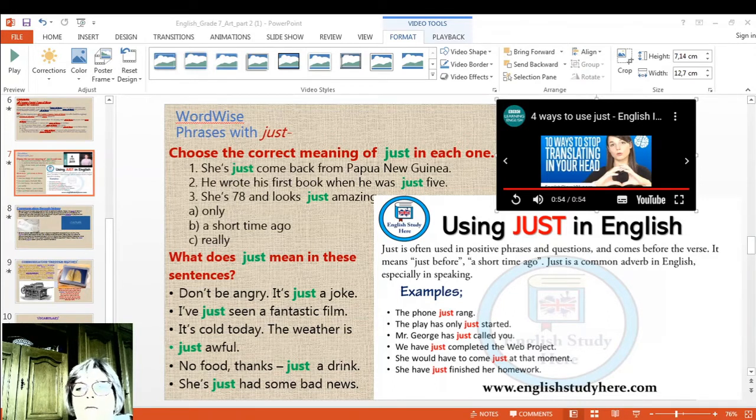Just is a common adverb in English, especially in speaking. Other examples of using just are: the phone just rang. The play has only just started. Mr. George has just called you. We have just completed the web project. She would have to come just at that moment. She has just finished her homework.